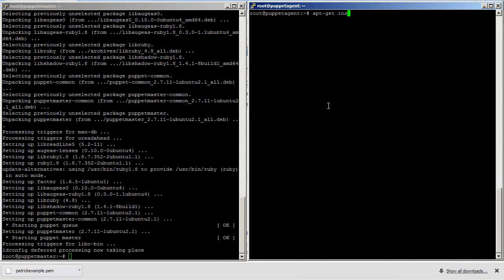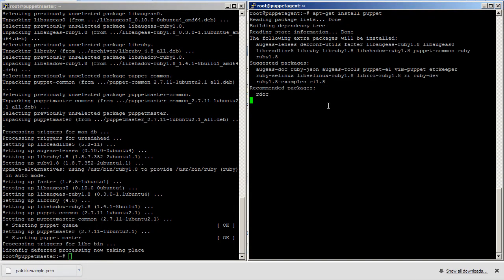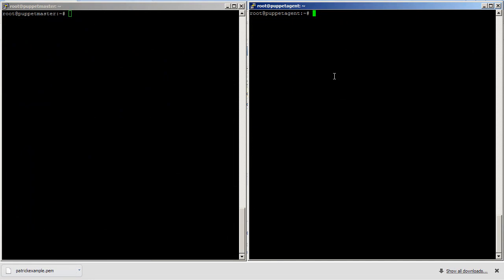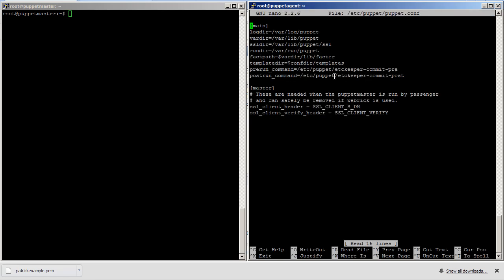And on the other one, install just the regular Puppet. Okay, so we're going to edit the Puppet config on the client, so it could connect to the right master. I usually use VI, but most people will have an easier time using Nano. To save, you just do Control X, and it will ask you if you want to save it. It's pretty simple.